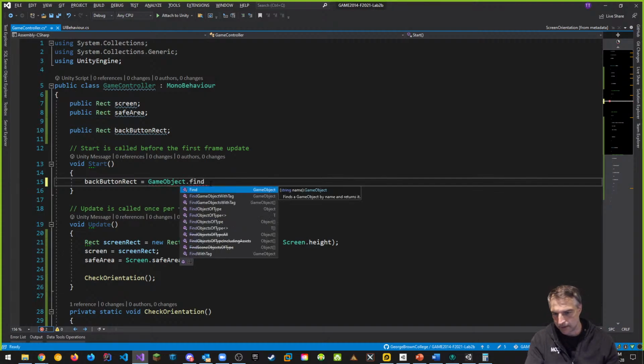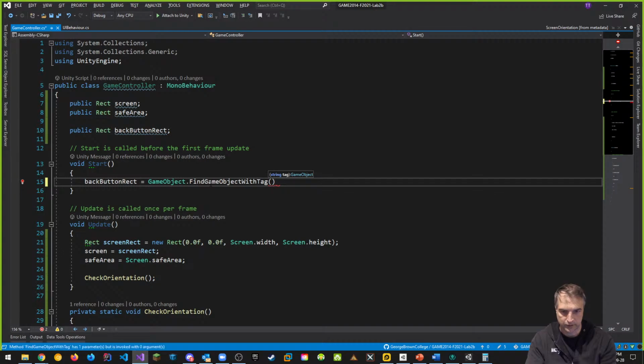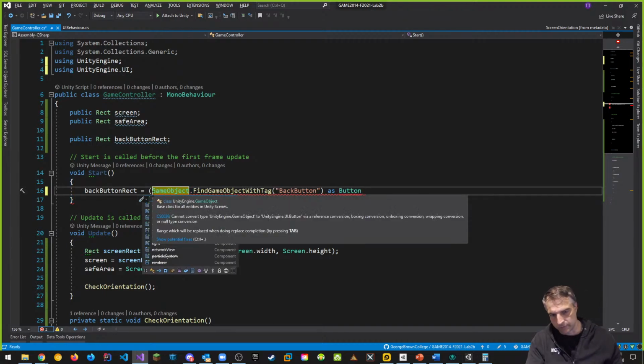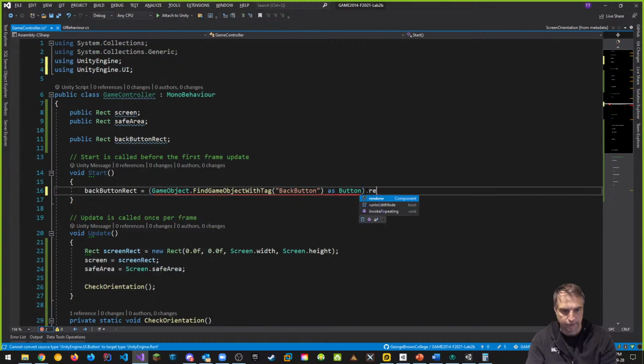And again, I can go game object with tag, this one, and I want to put back button. And when I get that game object, it's a game object, but I want to get the back button rect, right? So I want to cast it as a button type, right? That's what I want. And once I cast it as a button, I need to include Unity UI, right? And what I want is to get the rect from the button itself. So the rect transform, or the transform itself, is what I want.